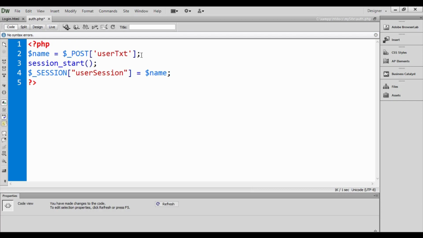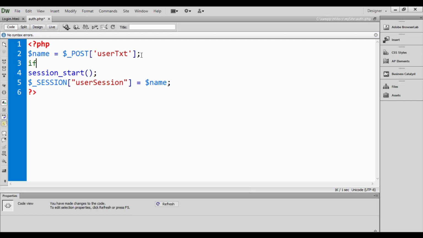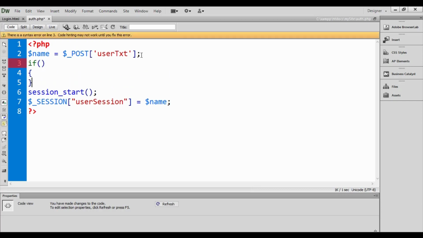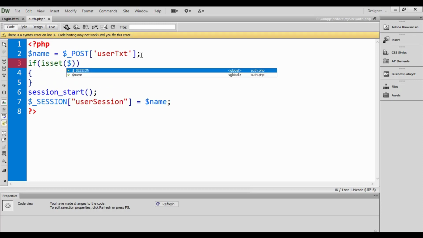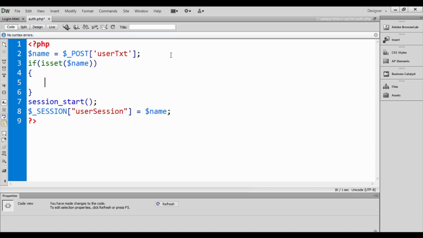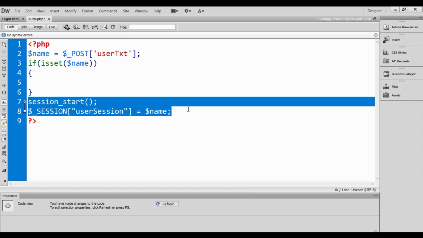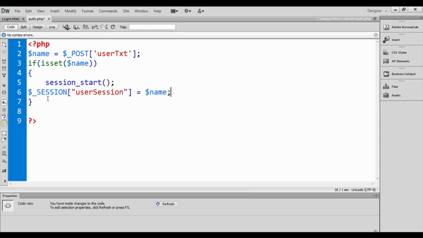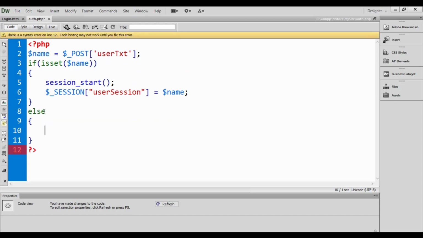And here what you can do, you can check this page for security purposes with an if else condition. You can write here isset. This is the function that will check whether the data is there inside the variable or not, whether the variable is set or not. If the variable is set, then do this code. Otherwise, else, redirect to the login page.